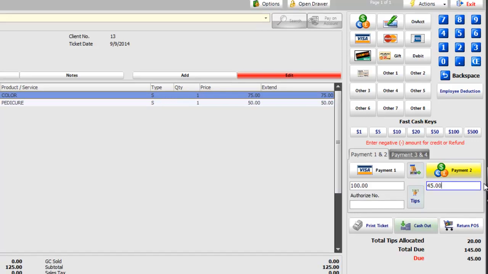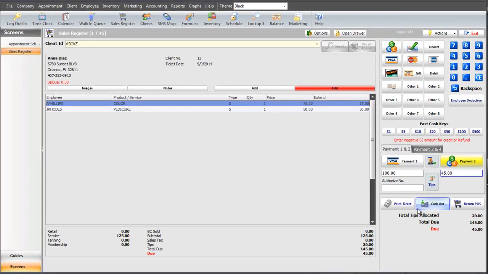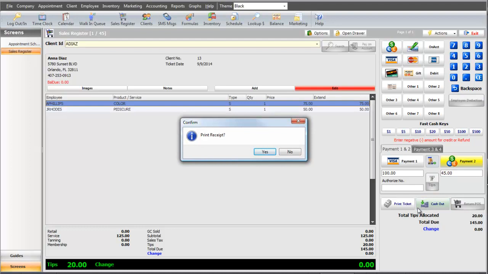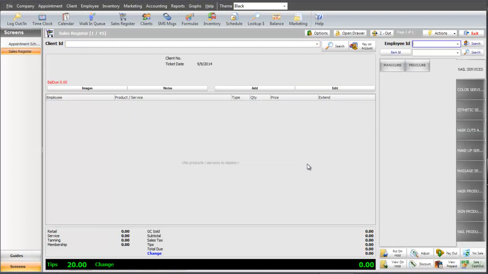An option for the point of sale screen is to ask if we would like to print a receipt. You can also have receipts print automatically or be automatically emailed to clients with email addresses.